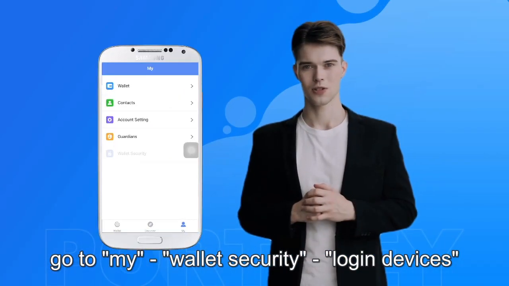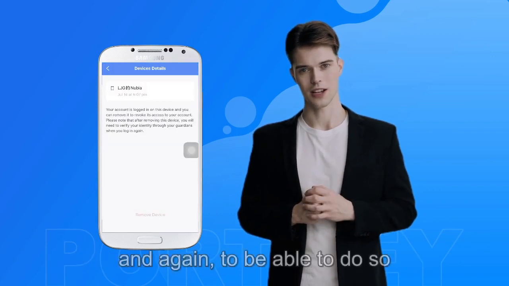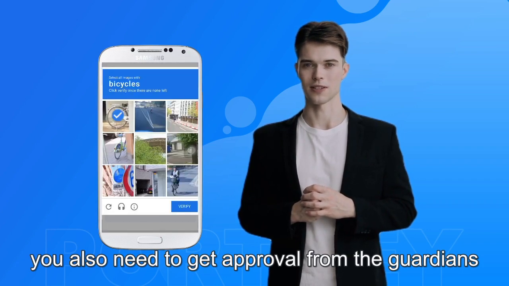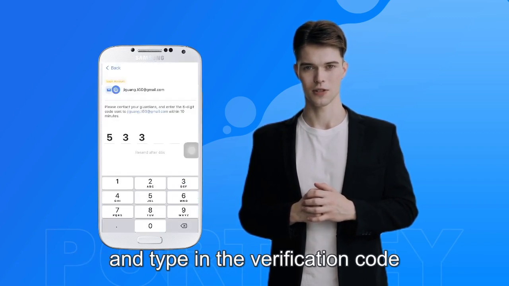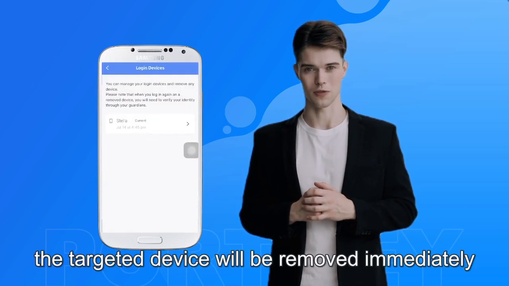Go to My Wallet Security, Login Devices. Click on the device you'd like to remove, and again, to be able to do so, you also need to get approval from the guardians. Prove you're not a robot and type in the verification code. Once it's confirmed, the targeted device will be removed immediately.